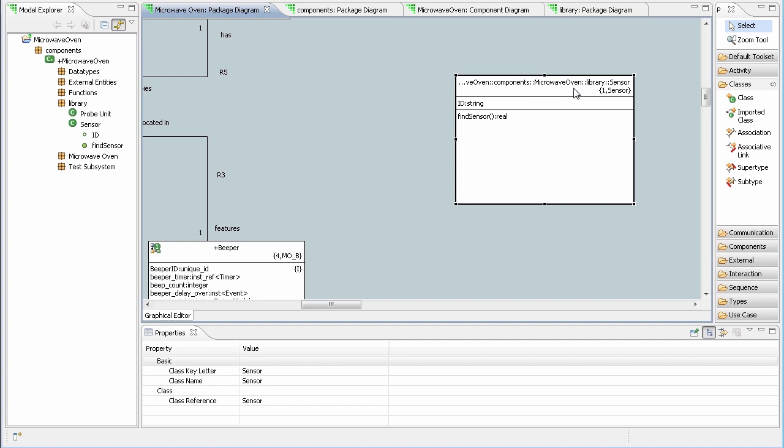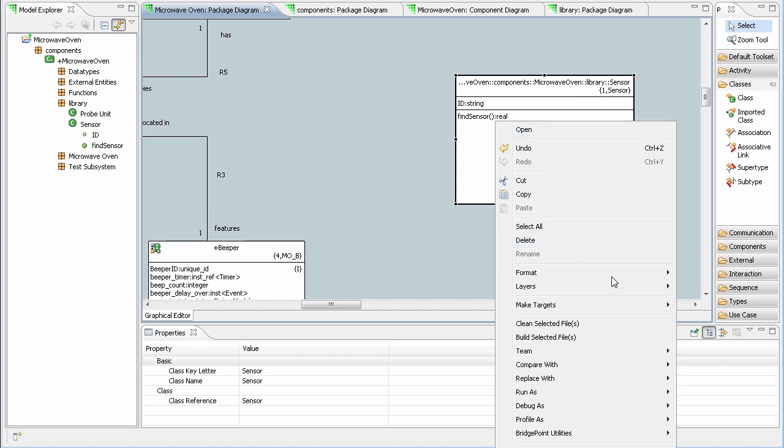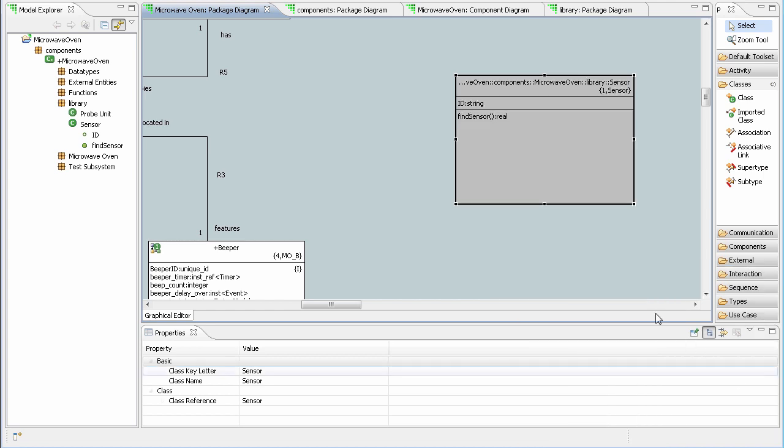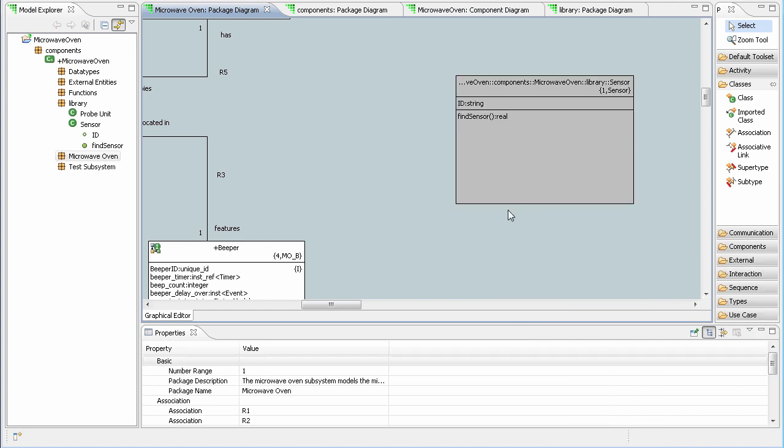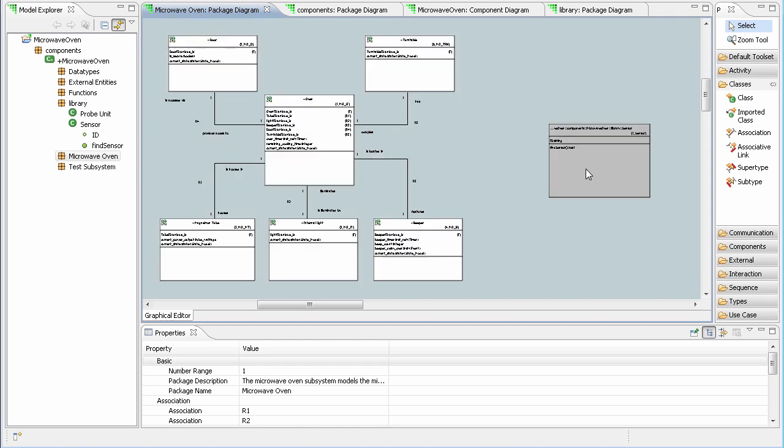Note here on the name that an imported class has the full path to the name of the class shown on the diagram, whereas a local class only has the name itself. If you so choose, you can right-click on the class, choose Format, Fill Color, and we can select a different color to denote visually that this class is imported onto this diagram. Some users find this helpful.